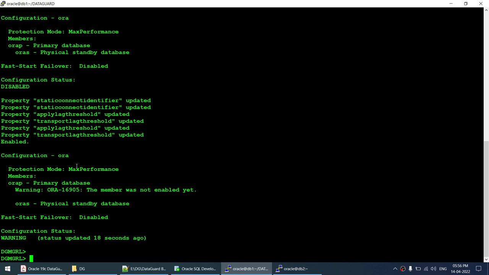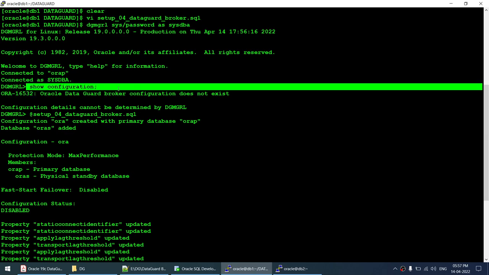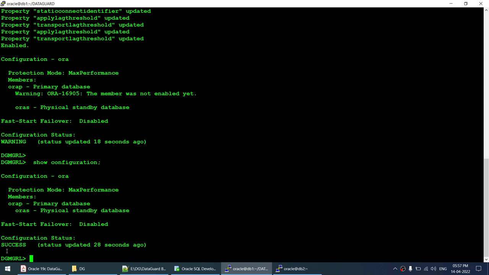So let's give it a minute, because it's going to take some time. Let's wait for it to be enabled. This warning should go away and this should show success. So let me run the show configuration command once again, and you can see it was in the warning, now it is in the success.